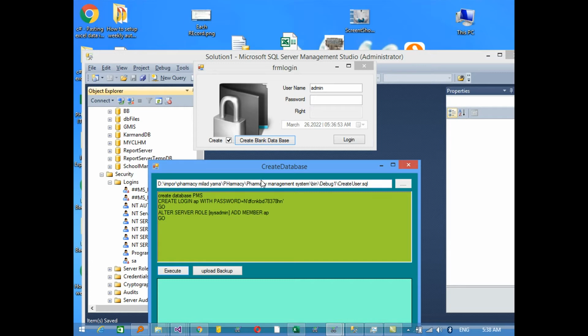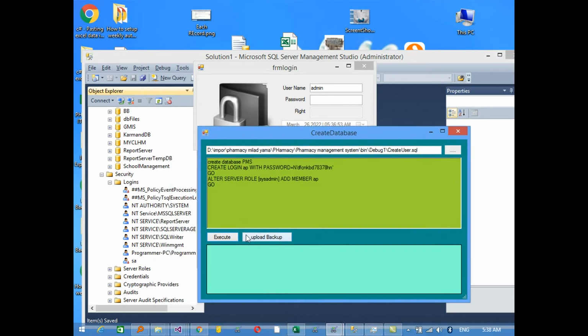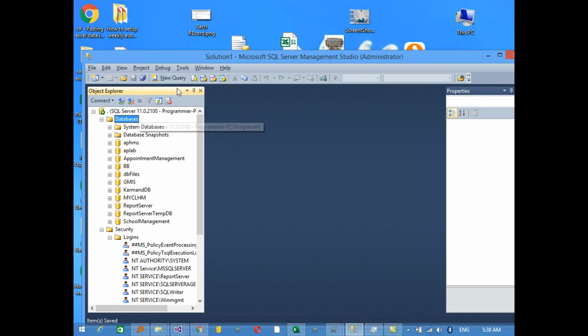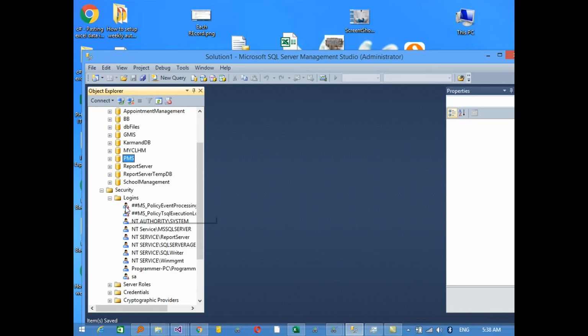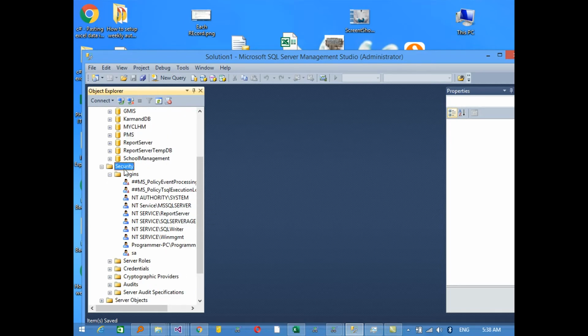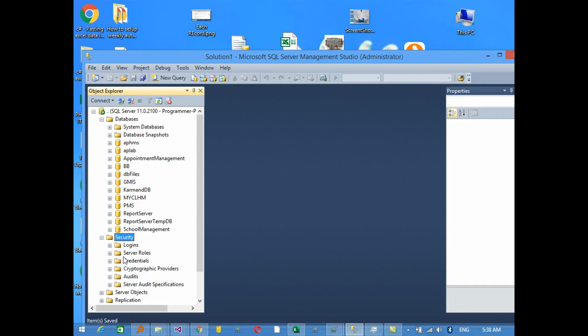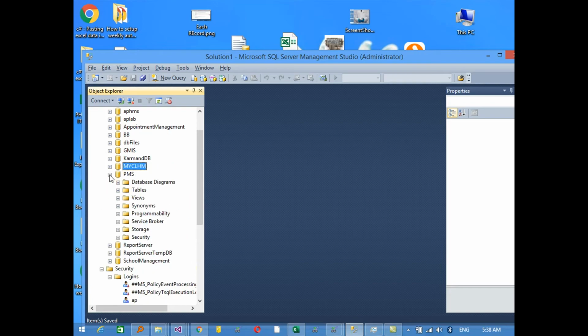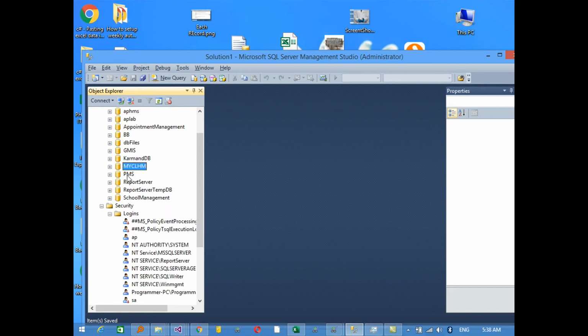After execute, it will take some time. Well, now it's executed. Now we have to refresh database. After refreshing database, now you can see that we have PMS and also users by the name of AP. Everything is set here, but in PMS we don't have any table or anything else.